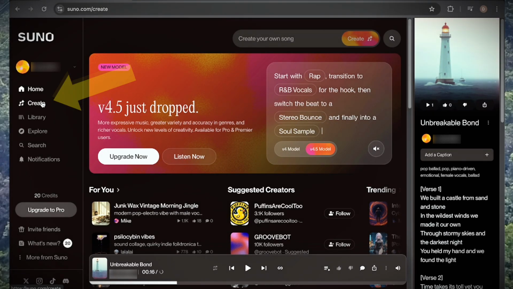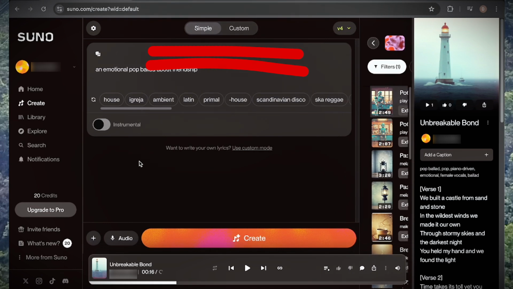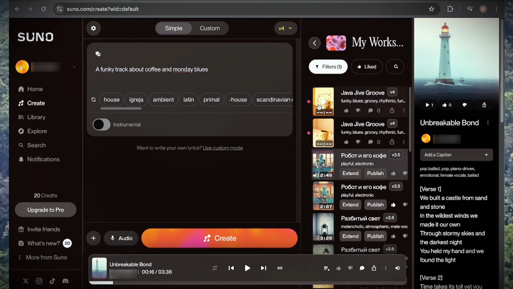Alright, let's create a song. Click on the Create tab. You'll see two generation modes. Fast mode, where you just type your prompt. Let's try. For example, a funky track about coffee and Monday blues. Click create, wait a little bit, and in about 20-30 seconds, boom, your song is ready. Let's give it a quick listen.